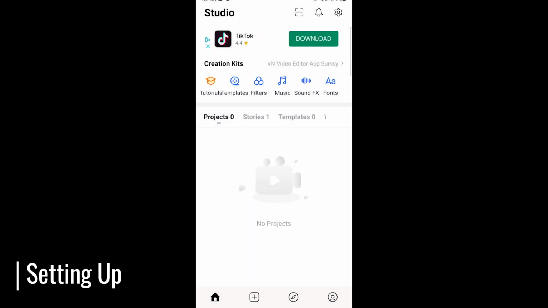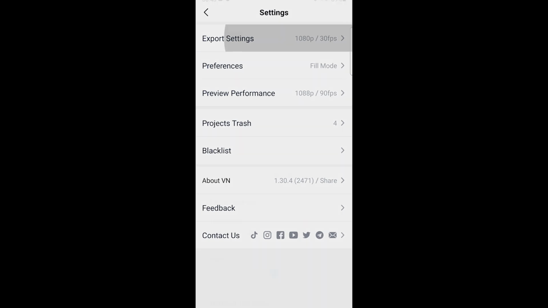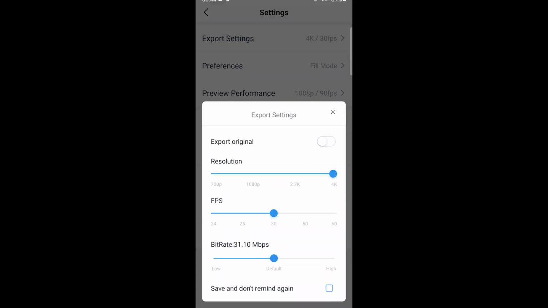After opening VN Editor, you find yourself in the Home window. There's a few buttons at the very top right corner. If you know you will mostly want to export in 4K, you can set that here, and now it will do that by default. You can also set export frame rate and bitrate too.